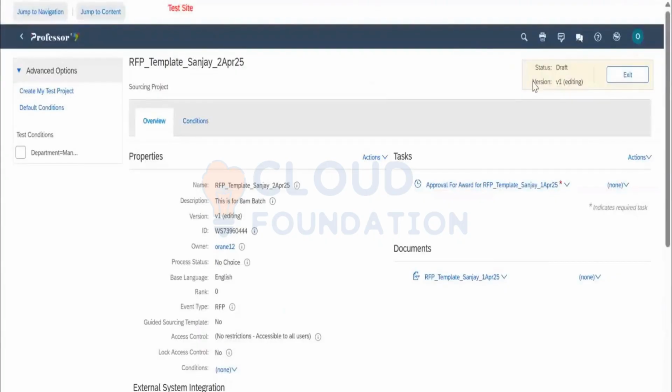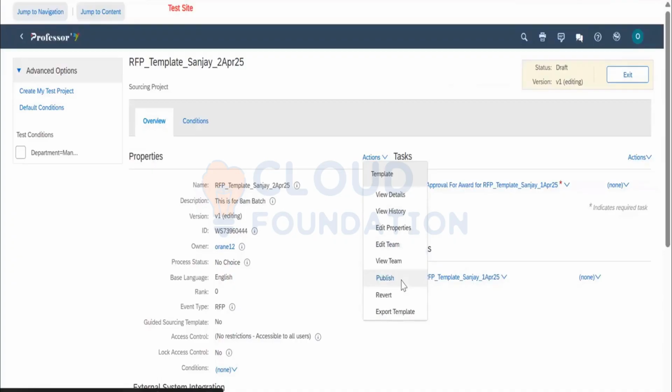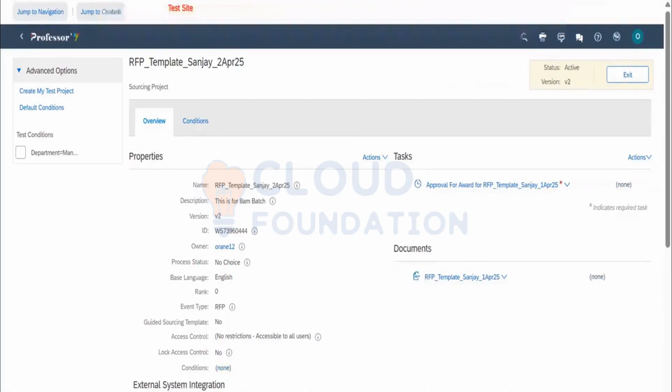You can play around with any template. You create one template, play around by creating some conditions, removing conditions, etc. Now what I did, I made the changes. Now I am going to click on action and publish now. Version 2 will be available for the end users.